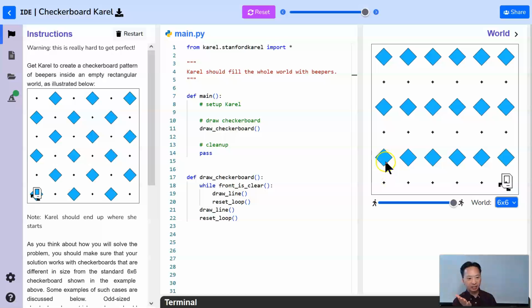Now I've actually kind of done it the opposite way right now. So notice this first space has no beeper, and then it alternates from there. So we really need to make sure that this first space has a beeper. So I'm going to have to do a little bit of code to fix that. I'll come right back.